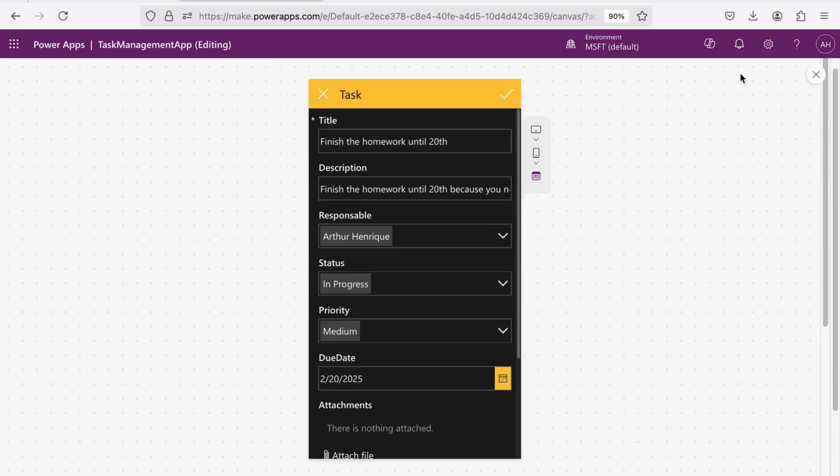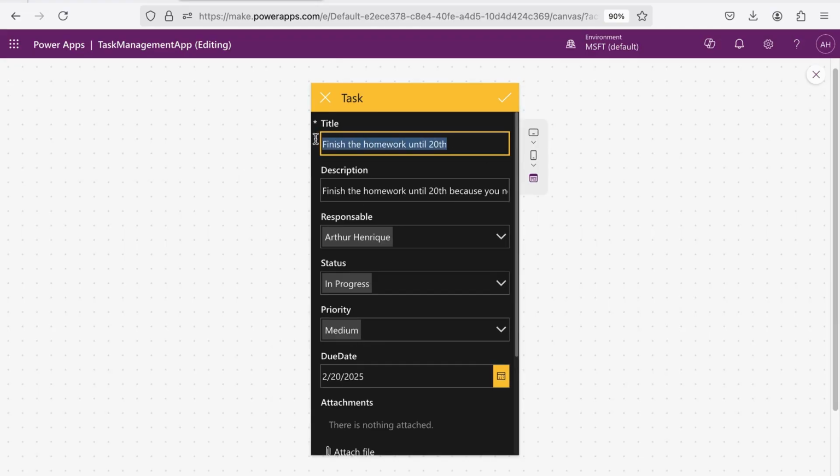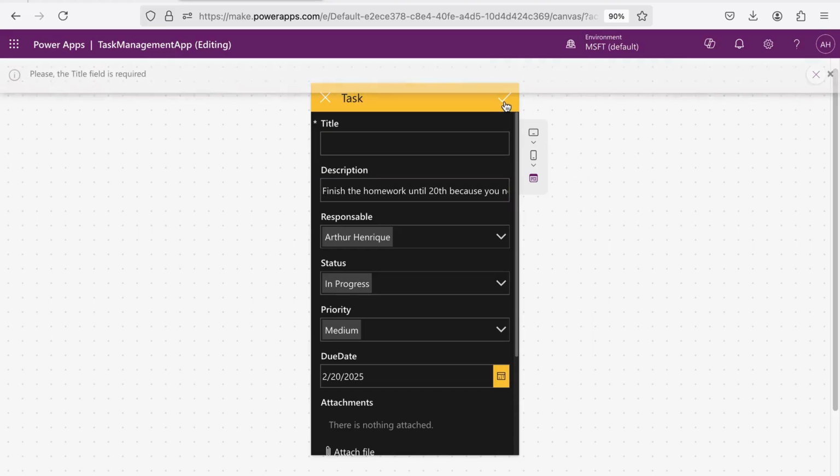So if we preview the app and try to save it without inputting data over here, look, please, the title field is required. Nice, huh? If we do input some data and save it, now our form was saved successfully.